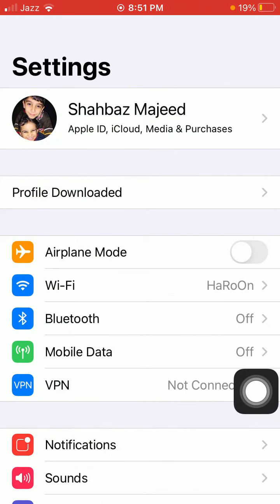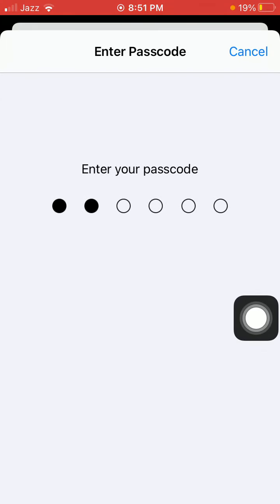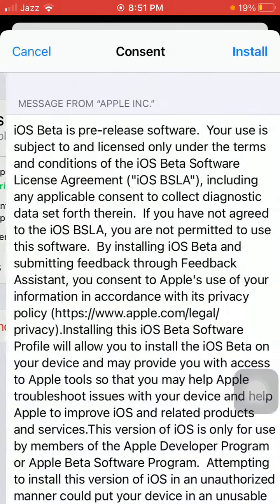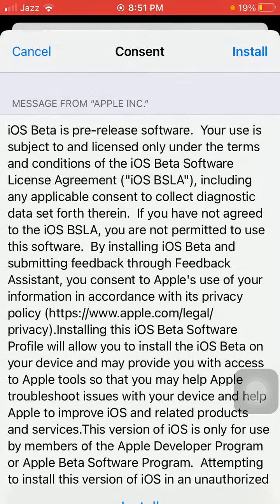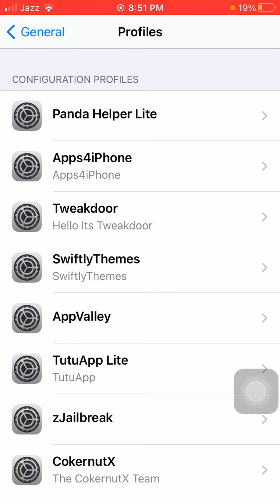Profile downloaded, tap on it. Tap install. Put in your iPhone passcode. Tap install. Install again. And if you want to restart your iPhone, tap on restart, otherwise leave it as it is and tap on not now and tap done.